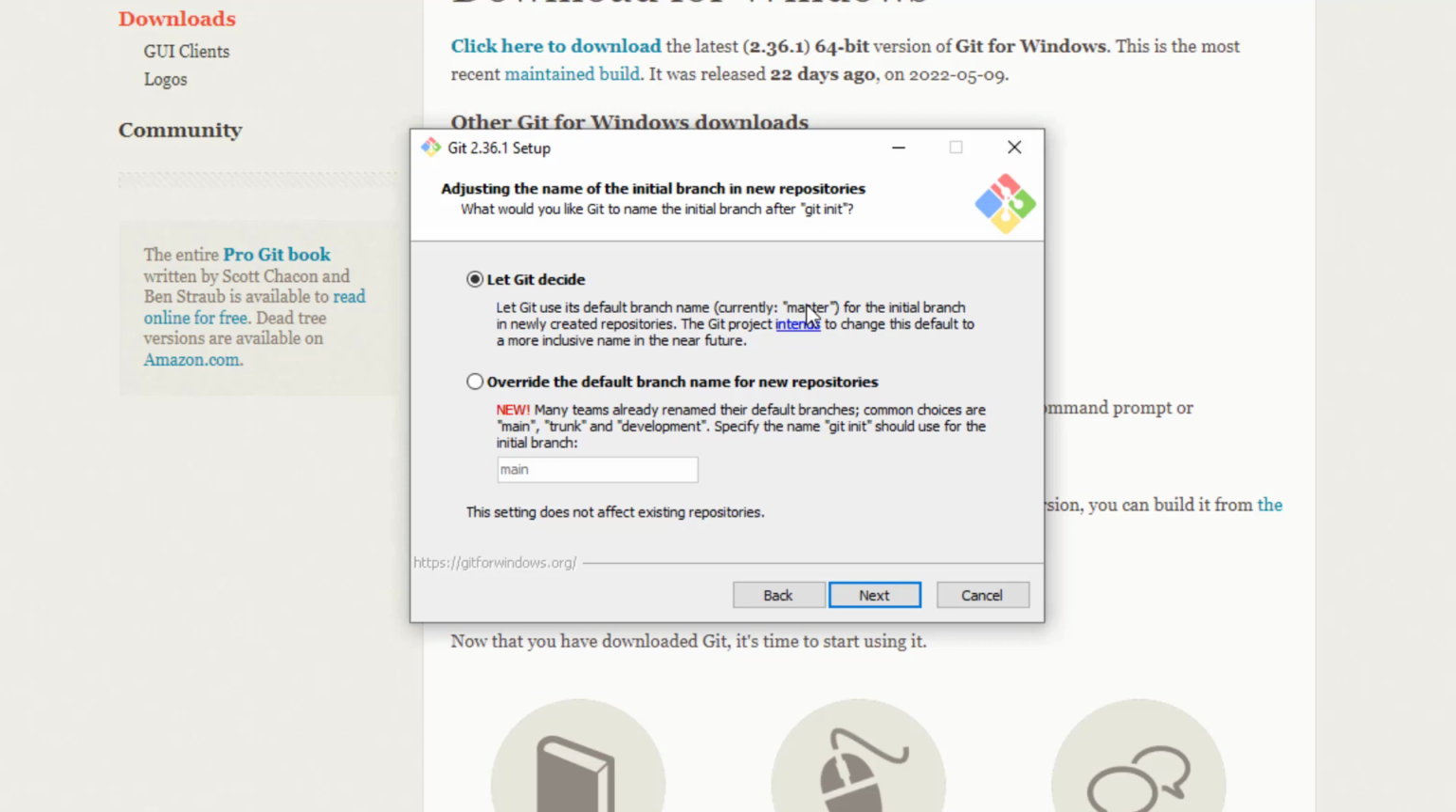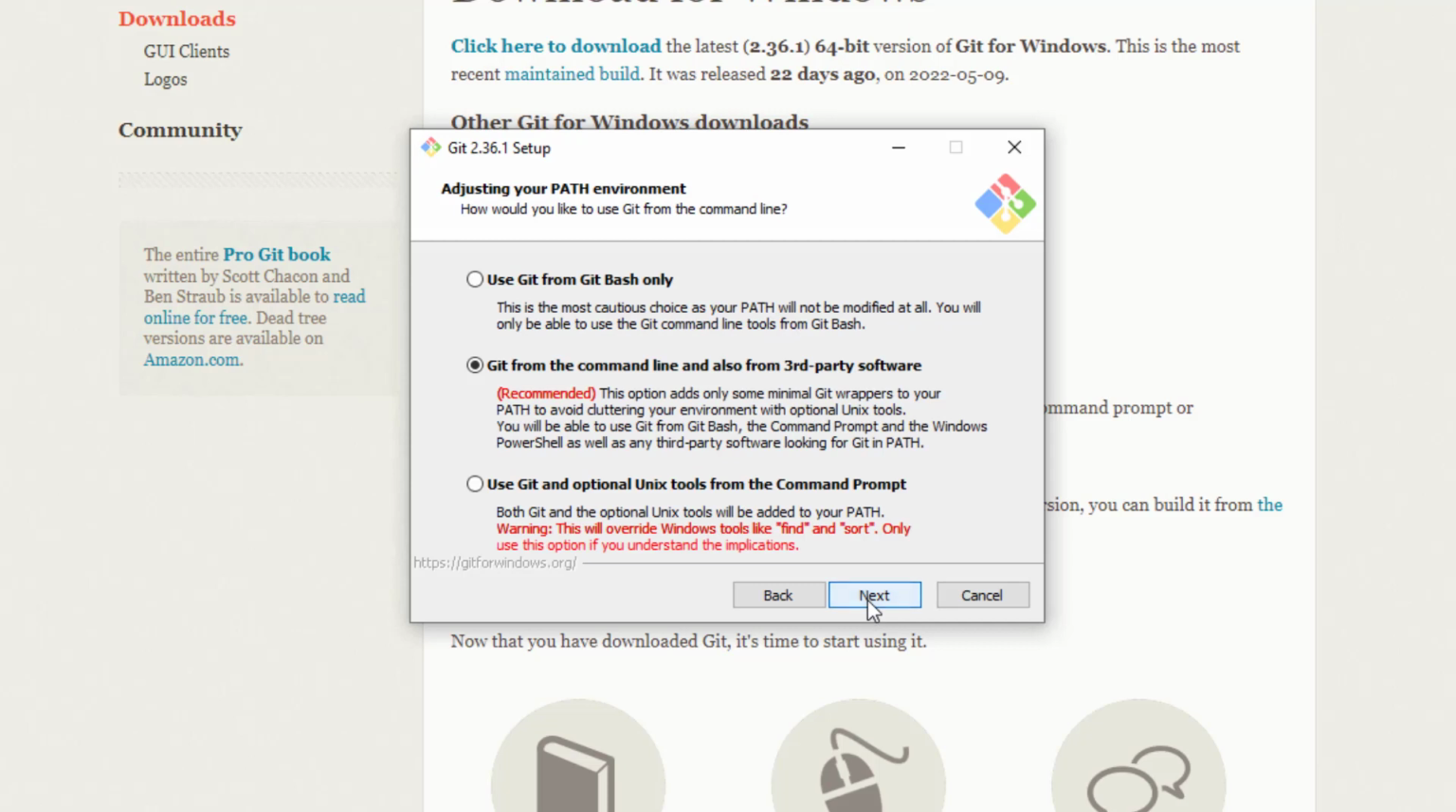But if you want to change that default branch name, then you can simply click on it and give the name. But as of now I am going with the default, Let Git decide. Click on Next now, and let it be. Okay, second option here.